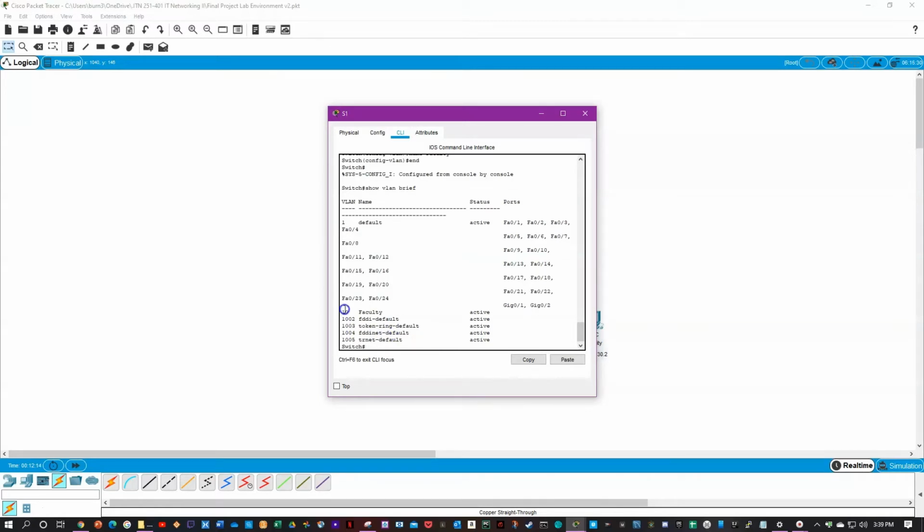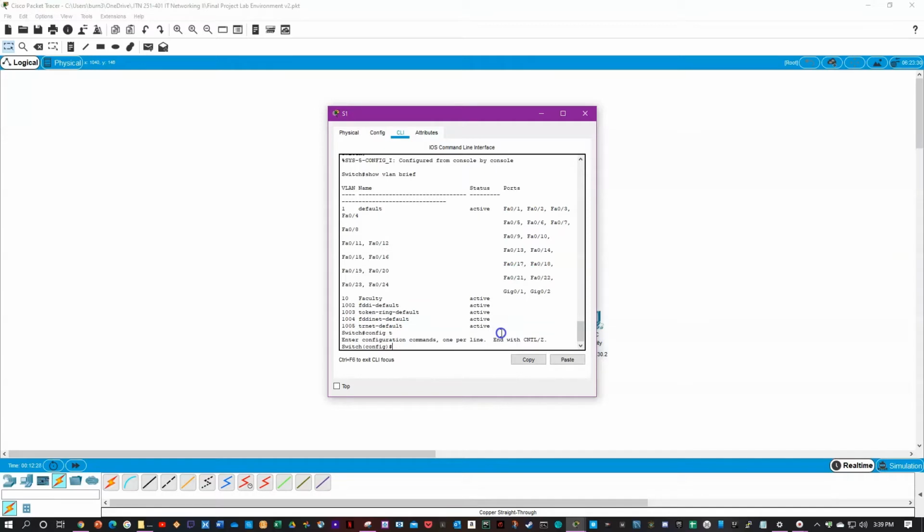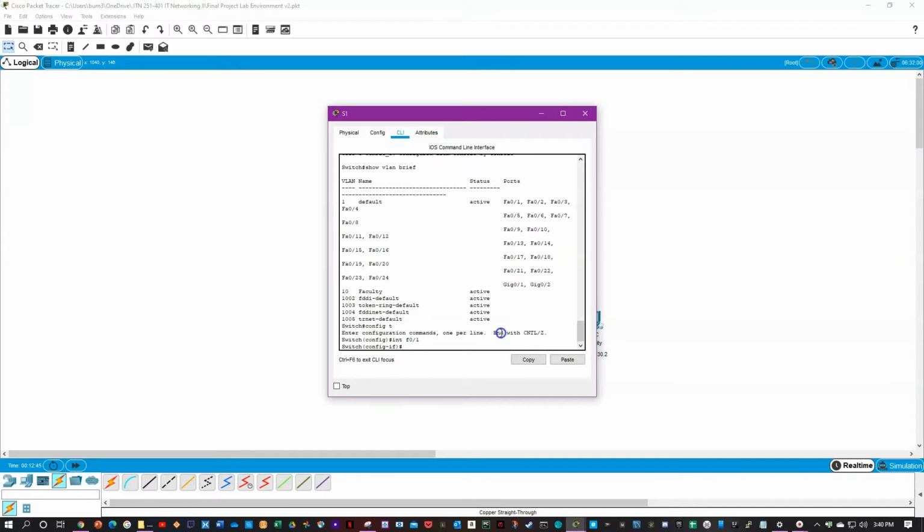Now you see that we have a VLAN 10. It's named faculty, and it's active, but it's not assigned to any ports, so there's not much we can do with it right now. So we're going to go back into global configuration mode, like so. We're going to connect to the actual port, the interface that we want. The one we want to use is F0/1. This is the port that's directly connected to PCA. Enter. Now we are in the interface configuration of port F0/1.